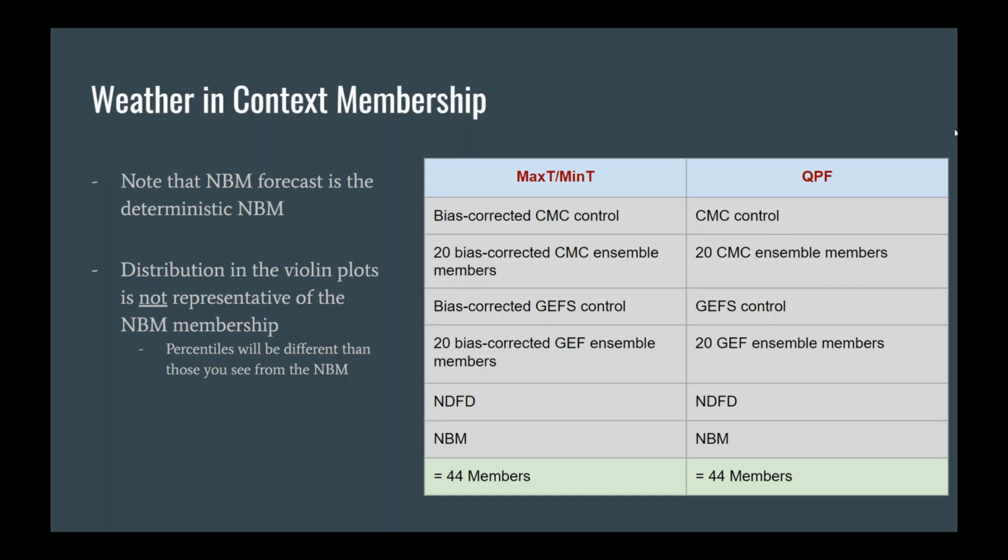So that's all I wanted to say about Weather and Context. I think it's a great tool. It's a great situational awareness tool to look at. I love to look at it early when I go through the forecast process, and it immediately tells me if there's something anomalous being forecast in the NBM that you need to investigate further.